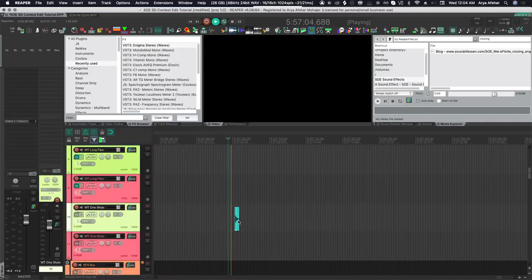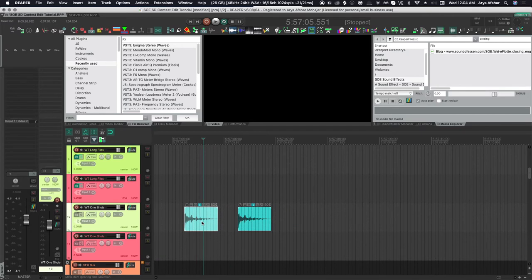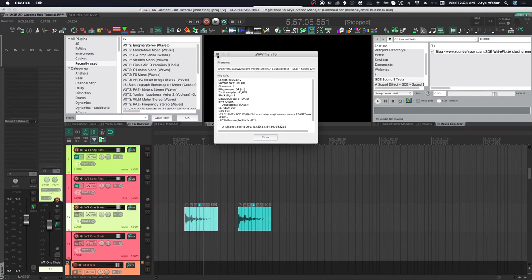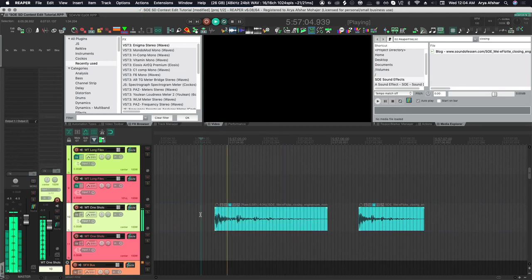So let's listen to this other sound. Pretty mundane sound. If I go to the item properties by pressing Command and F2, I can see that it's recorded in 96K, which is nice, which means we can basically stretch it a bunch and it will still make sense. So let's hear it now stretched.